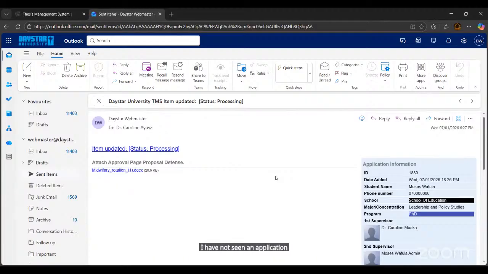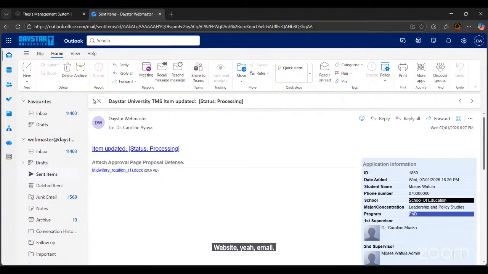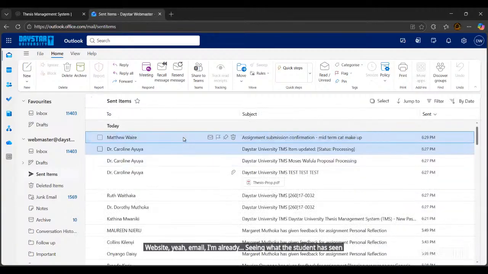So most of the time, when a student calls to say, I have not seen an application, when a student sees the application, this was 6:27 p.m. From the back end of the webmaster website email, I'm already seeing what the student has seen. I can just also give the example.